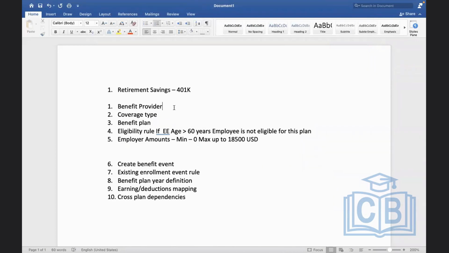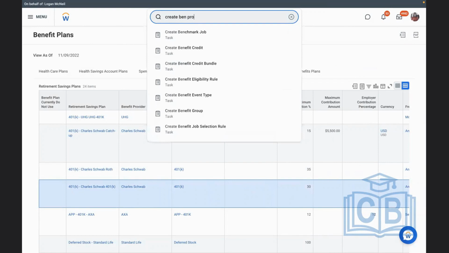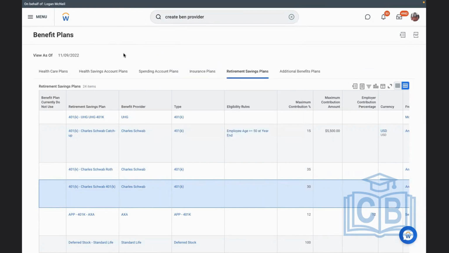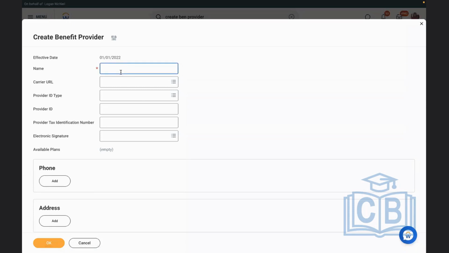First thing we need as part of creating a plan is a benefit provider. Either you can go with the existing benefit provider or we can create a brand new one. So let's create a provider as usual. Create benefit provider. I'm creating everything effective from 1/1/2022. The provider name I'm going to give as ED MetLife. Okay, provider name is ED MetLife.